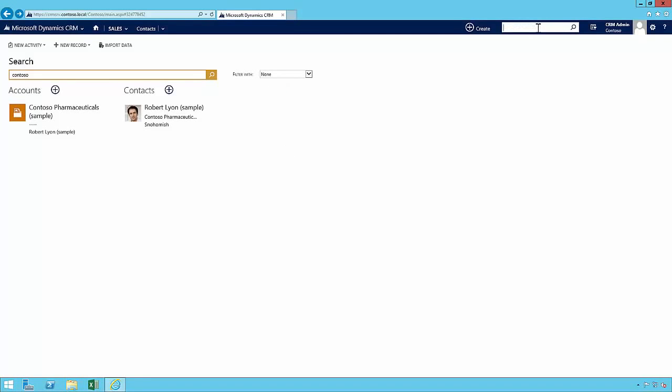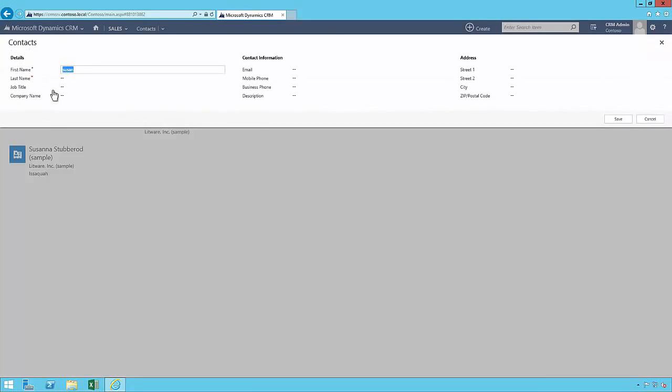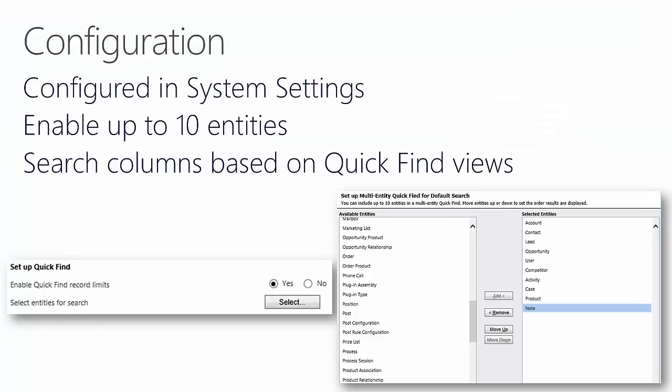So I could fill in the rest of the details and save that record. Same thing if I did another search for Susan, you'll see that if I click the plus button, it'll automatically open up the quick create form for that type of record, which is a contact, and you'll see that the first name field is automatically populated with Susan. I could enter the last name, the rest of the details, and save, and that might save me a couple extra seconds. So now that you've seen how this functionality works out of the box, let's take a quick look at some of the configuration options that are available.